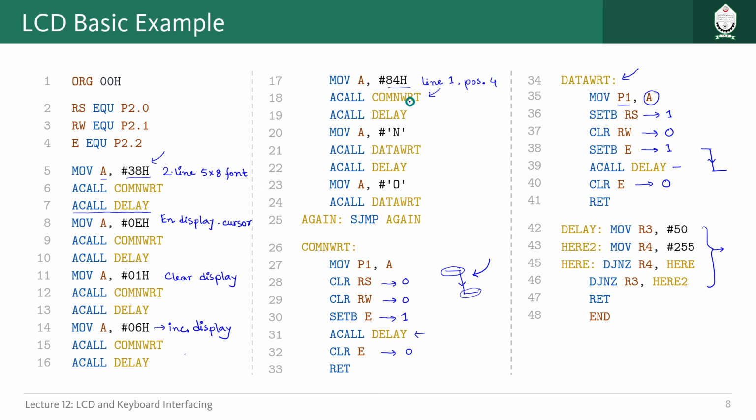That's why we have given that, and now we have called the command writing subroutine, and then we can give some delay. Here we are going to write anything we want. So you can just send the ASCII character like this. If you give this kind of notation here, this will be considered as the ASCII character of n as an 8-bit value, and that will be sent to our register A.